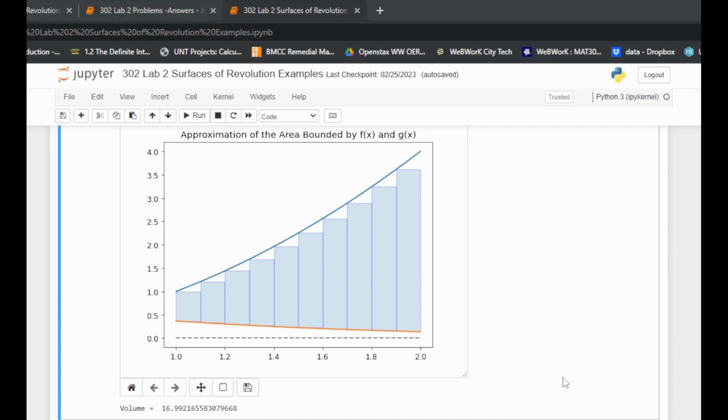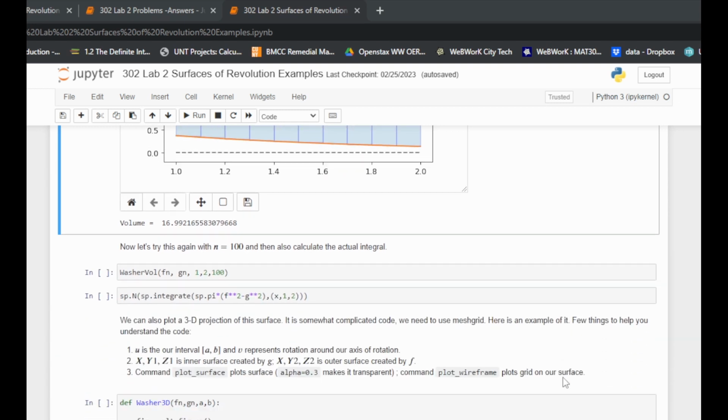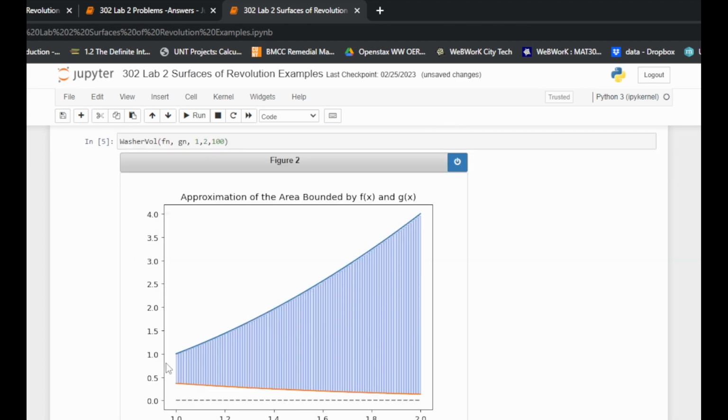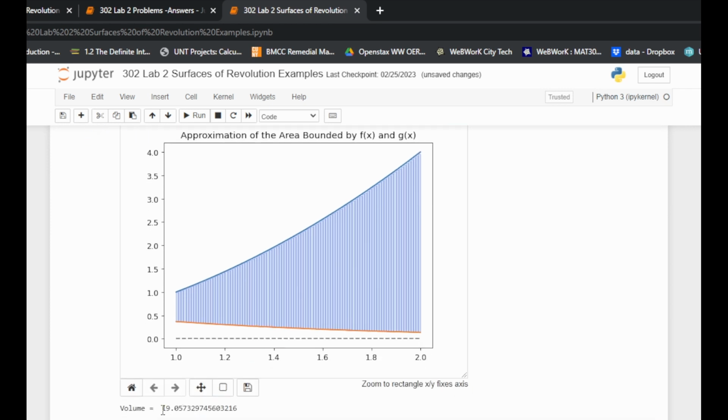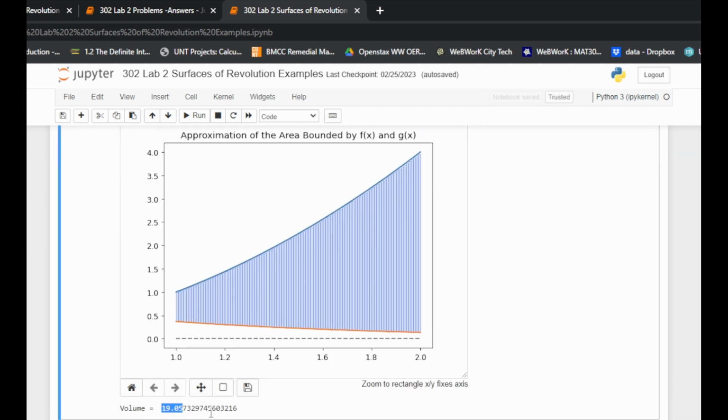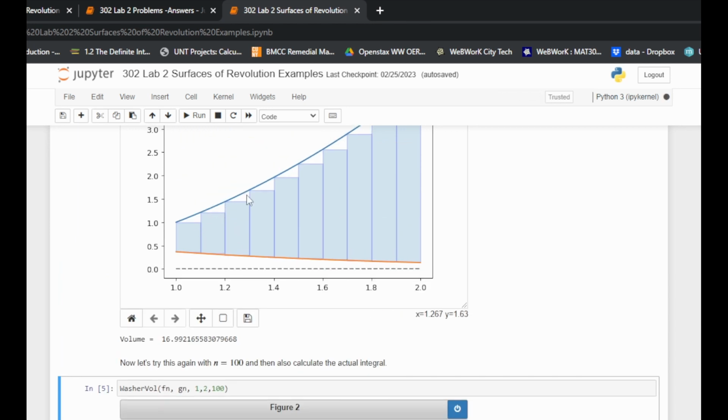Now let's repeat the same thing, but taking more subintervals. In this case, I will take 100 subintervals. As you can see, they fill up the area between our two graphs very nicely. And we can see that the volume now is 19.05, which is a bit bigger since we have a lot fewer holes.